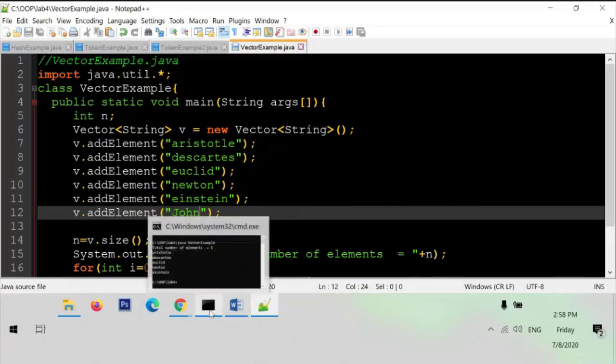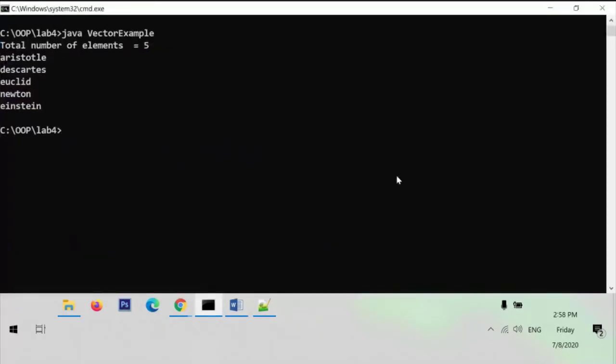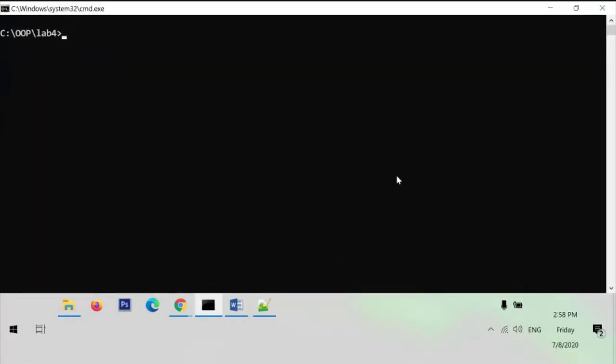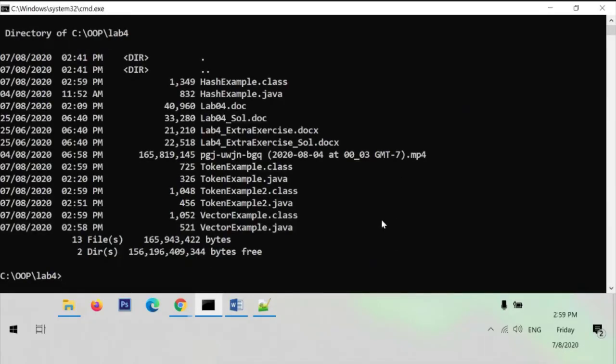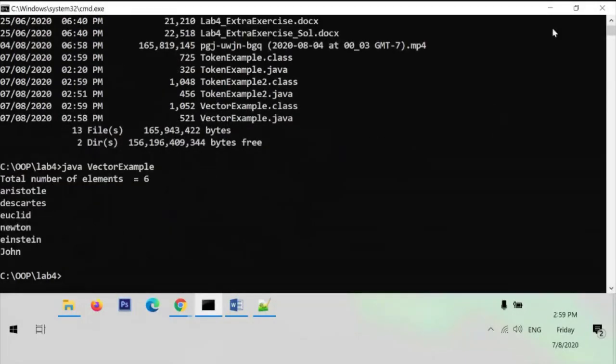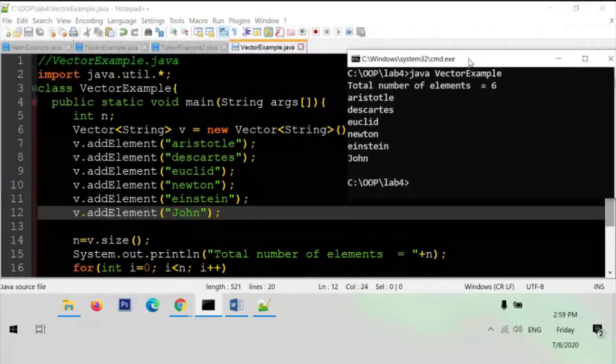Then we need to compile again. I just clear this first. javac, I want to compile all together, Start.java. Then we see the VectorExample class is created. So write the command java VectorExample. Correct? Now you see the number of elements is already 6. If you look, the number of elements is 1, 2, 3, 4, 5, 6.